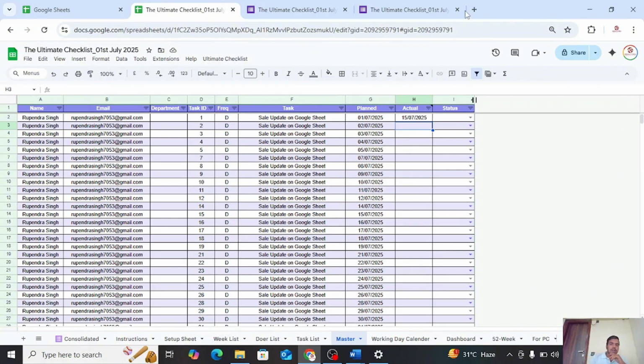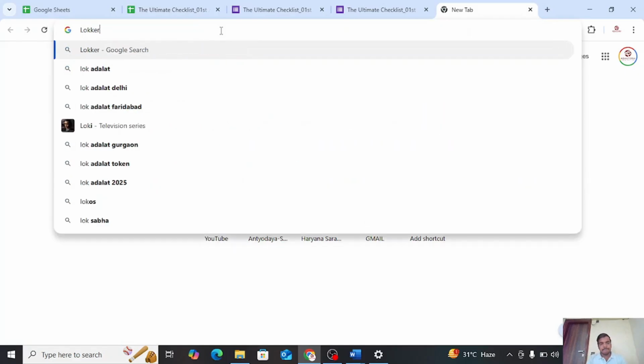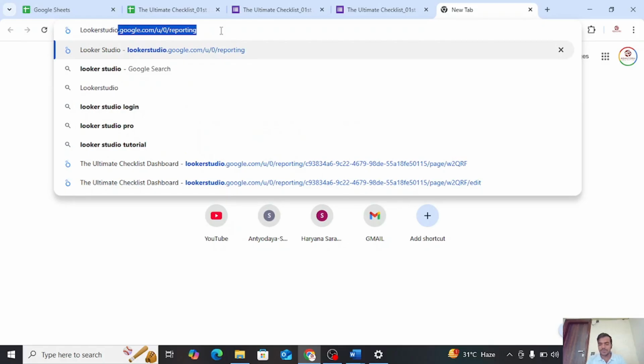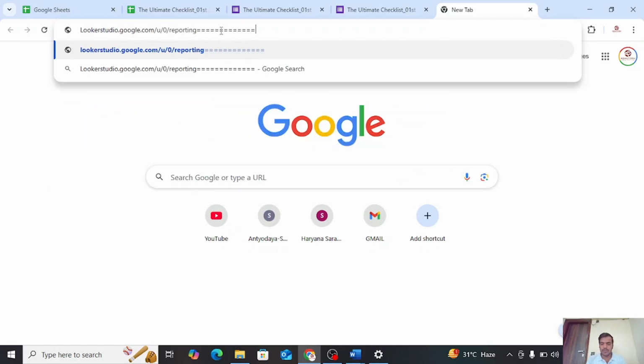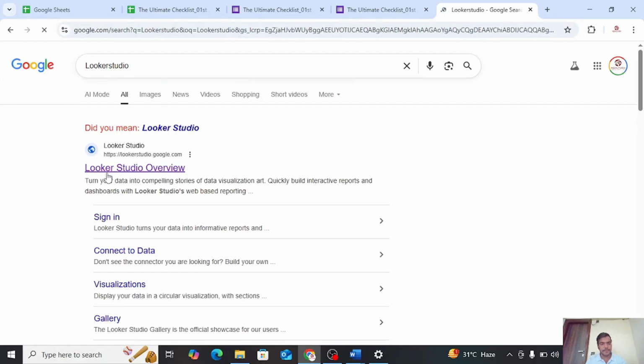Now we will look at the Looker Studio ones. Okay, spelling might be wrong. You can check it out. No issue. You don't have to write it all. You can simply write Looker Studio. Then you will find the first link, Looker Studio overview. Simply click over that.